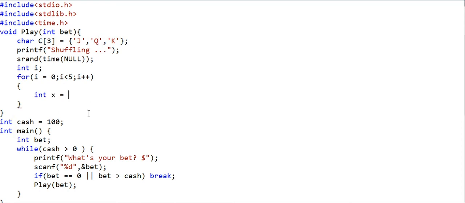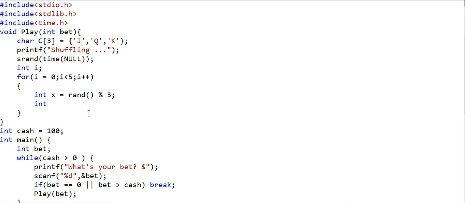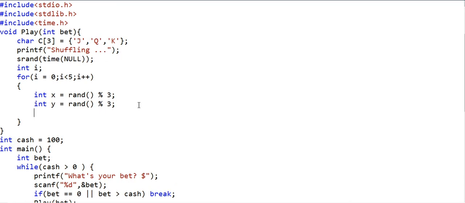Let's say these positions are x and y. Now when we make a call to rand function, we will get a random number, but we want a number between 0 and 2, 0 and 2 included. So we will take a modulo by 3 so that we either get 0 or 1 or 2. So we will take two such random positions with statements like this, and now we can swap the characters at these positions.